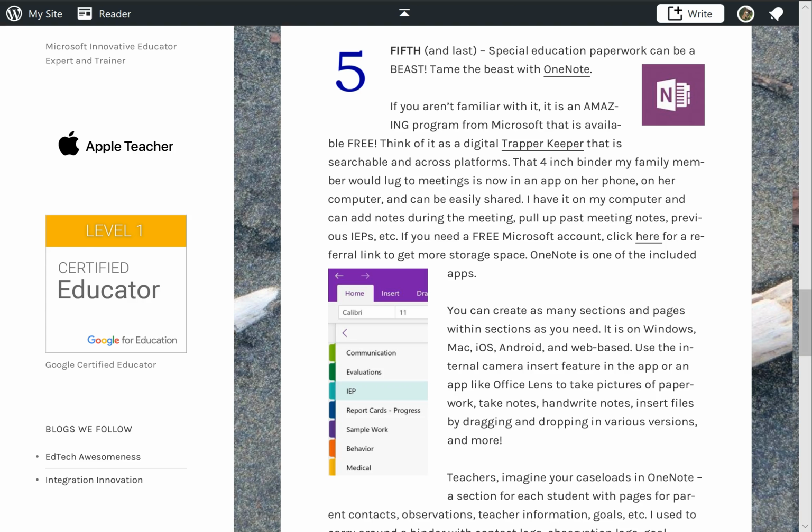Special ed paperwork is crazy, and a family member was carrying this 4-inch binder to every meeting. And so what we did is we created a OneNote notebook and we put all that information into it. Well, after that, I had a friend call who said, I'm not techie, I want to use this. Can you create a video for me? Basically walking me through all the steps. So here it is.